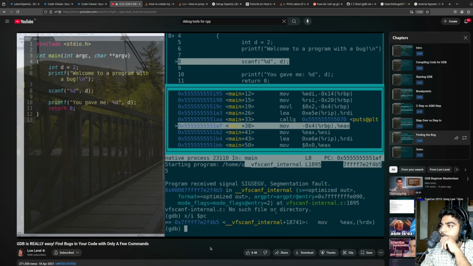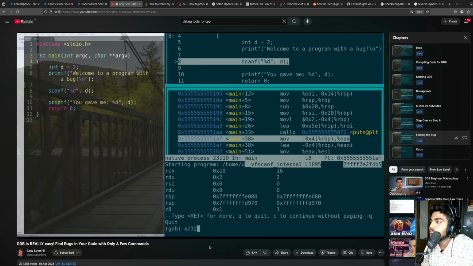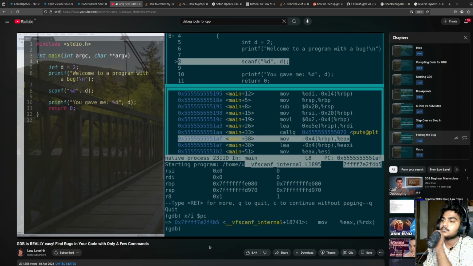So then we can do info registers to figure out what is the register state of the program that's causing this to happen during this instruction. So we can see that RAX is 5 and RDX is 2. Well, if we go back to our instruction, we see that it's trying to dereference RDX and put it into EAX. Well, the number 2 isn't a valid address, so what's going on here?